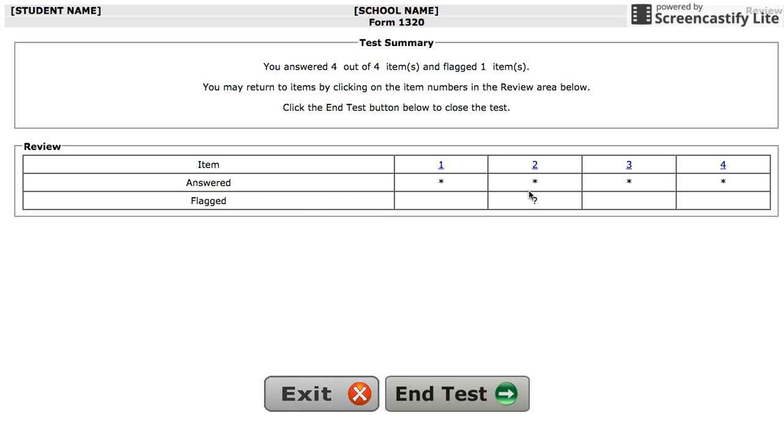If you flagged a question, it will show a question mark. So please be sure to go back and look at those questions that you have flagged, because there might be something that confused you or you want to take a look again at the question.